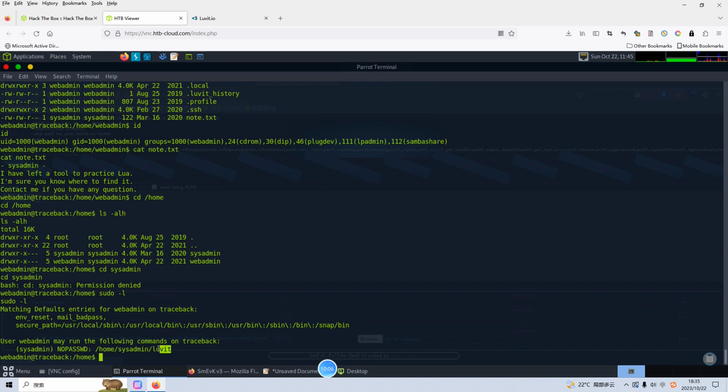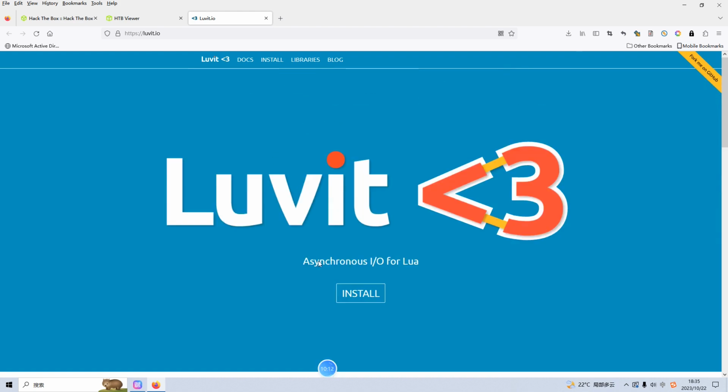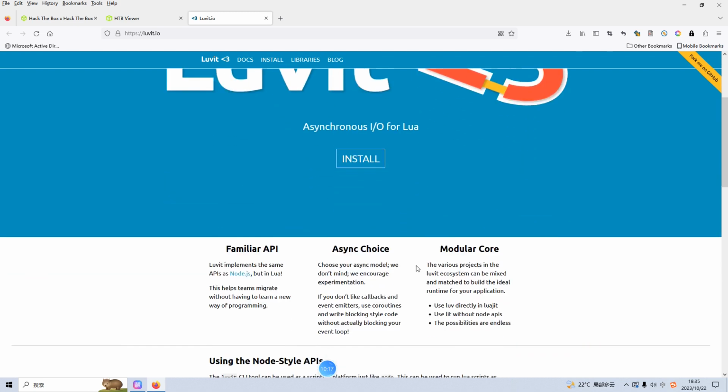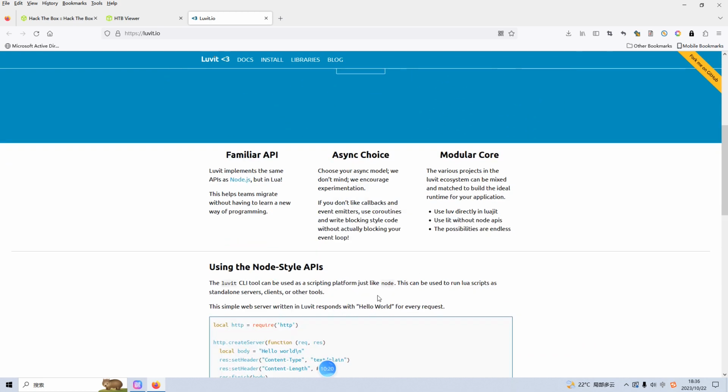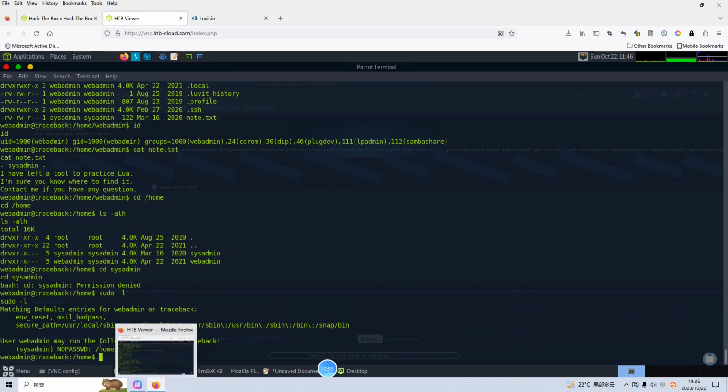And this Luvit, we can do some research. This is some sort of async IO for Lua that can run Lua scripts, just like Node. Node can run JavaScript. So of course, we can do some research. As you can see, we can run this command to elevate or make lateral movement to the user.